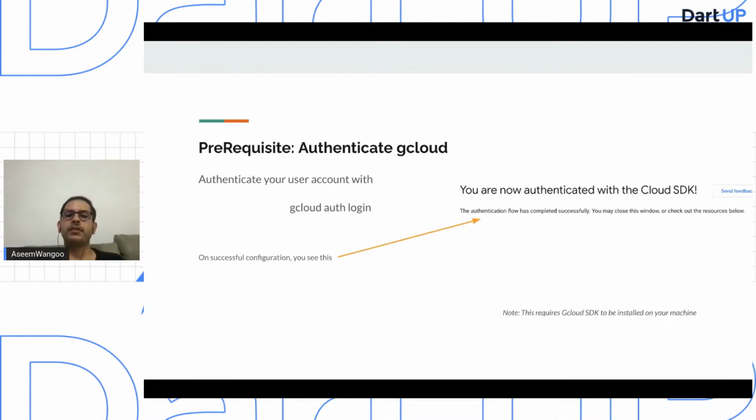Before we see these steps, there is a prerequisite that we need to have the Google Cloud SDK installed on our machine, and we need to authenticate gcloud. That can be done using the command gcloud auth login. Once we run this command in our terminal, a web page opens in our browser, and we are required to authenticate our SDK. If everything's successful, you can see this message on the right-hand side: You are now authenticated with the Cloud SDK.